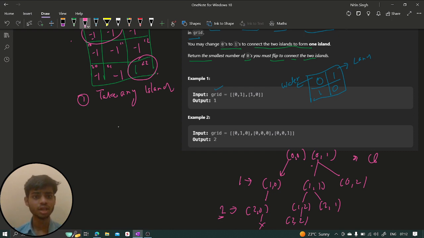I hope you understood the logic. First step, take all the islands. Second step, start BFS. Because BFS is the best algorithm which gives us the answer for finding the shortest path in a graph or in a matrix anywhere, right? Whenever you need to find the shortest path, you just need to use BFS. I hope this makes sense, right?